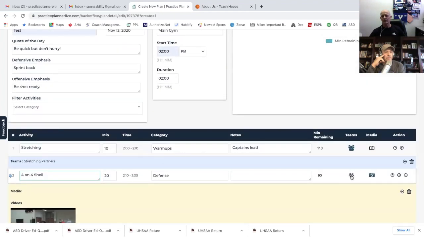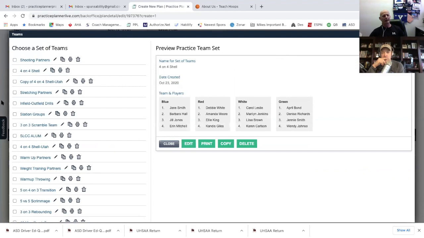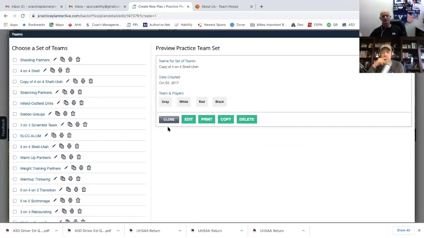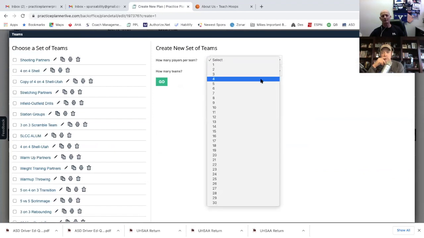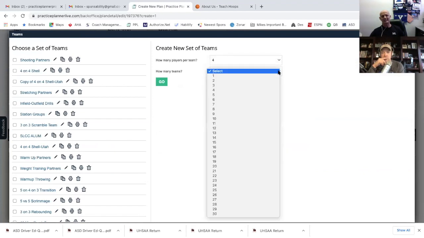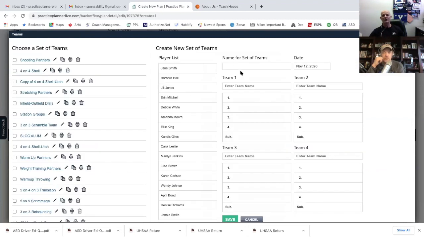And let's build a set of practice teams. So right over here, here are teams that I've already saved. I created a team already, but we'll go from scratch here. All right. Let me see here. Close this. Okay. I want 4 players per team. I got 16 guys right here. I hit go. Then I name the team 4-on-4 shell.